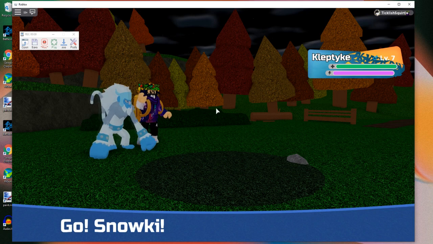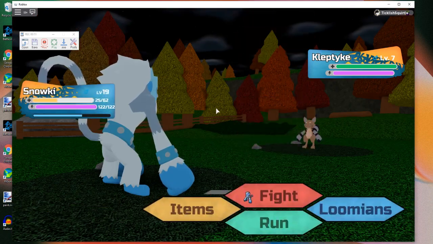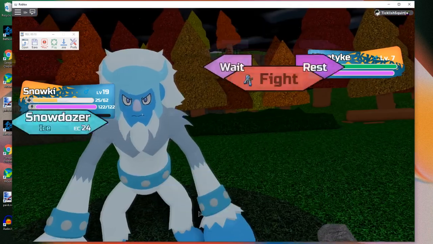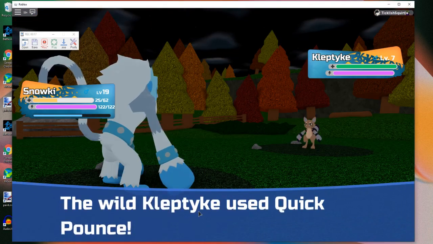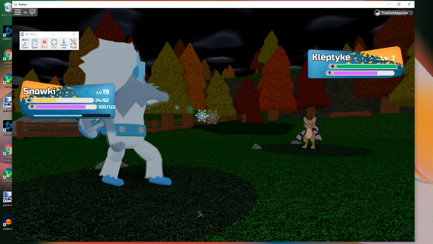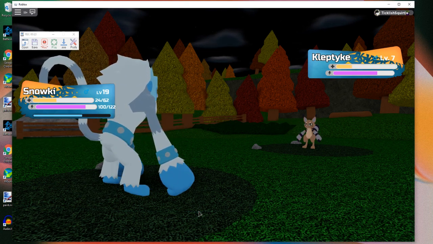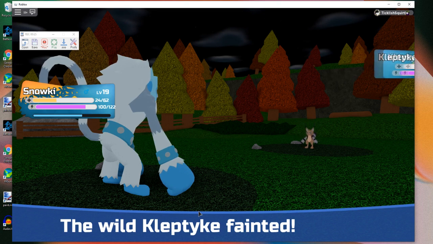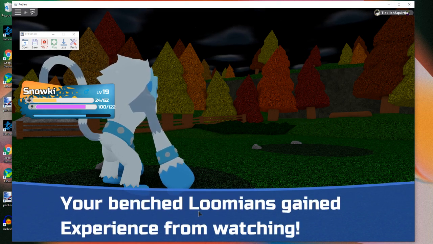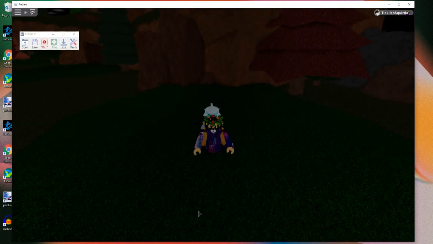So what this program does is record your keyboard and mouse movements. You wait for your abilities to pop up. I'm going to click Fight, and I'm going to click Flurry. This is definitely going to work if you can one-shot these Loomians, okay? So make sure you have a strong Loomian that can one-shot everything here in Route 3, or any other route. You just need a big patch of grass, basically. So now, my Loomian gains EXP, and my bench one gains EXP too.